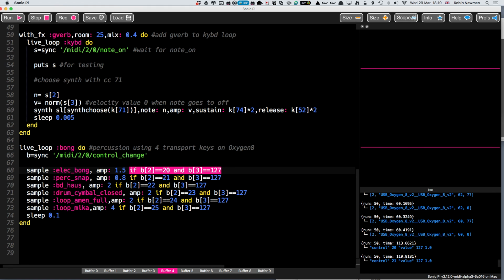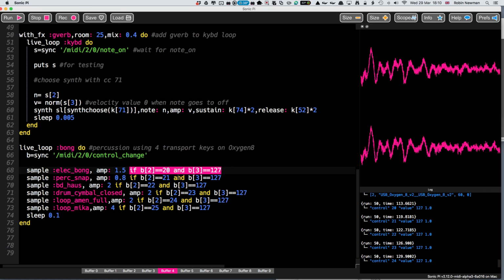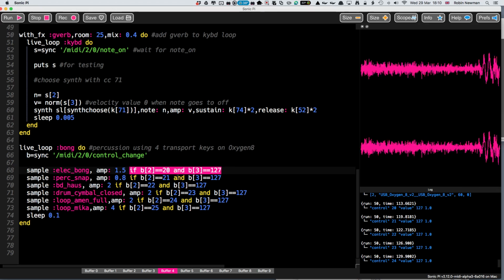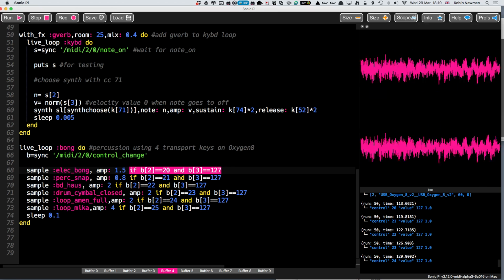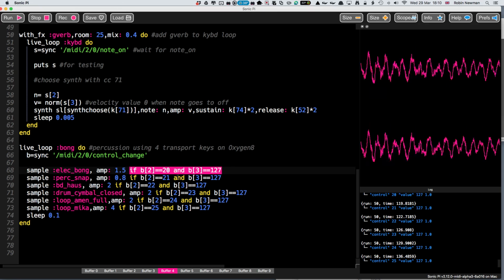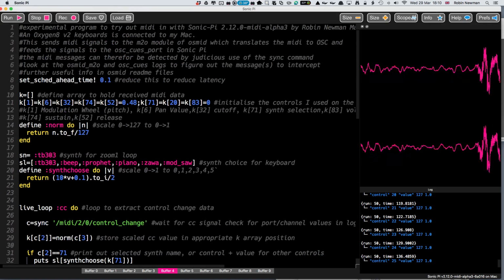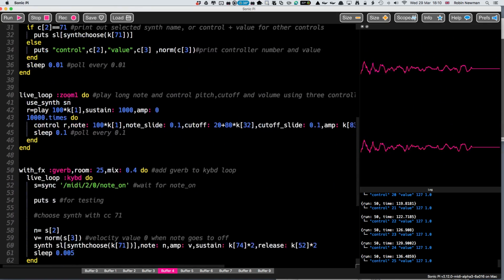If button 22 is pressed, we'll get BD house. If button 23 is pressed, we'll get drum cymbal closed. And if the next one is pressed, we'll get loop arm end full. If the last one is pressed, we get loop mica. So that's the whole program, and just playing around this afternoon, that's what I came up with.